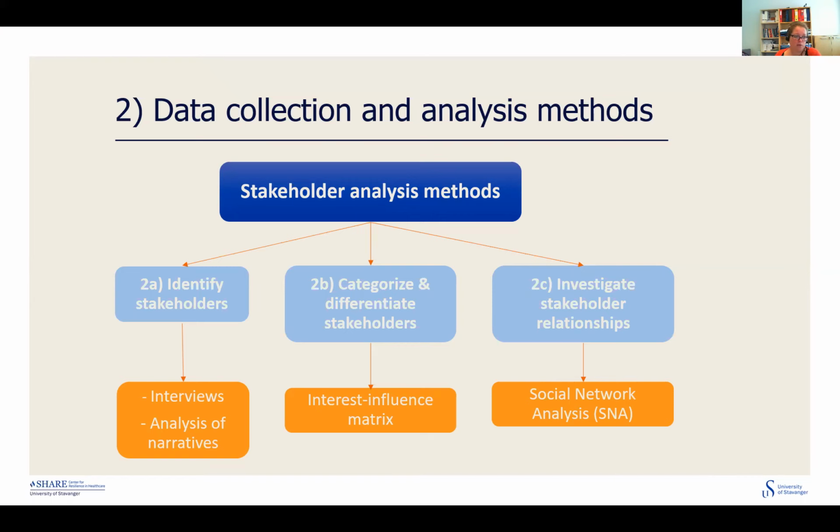I'm actually going to focus on 2A, identifying stakeholders, and 2B, categorizing and differentiating stakeholders. And that's because I haven't actually got very far in terms of investigating stakeholder relationships. I will say a little bit about that, but I'm going to focus on the other two steps in the following few slides here.